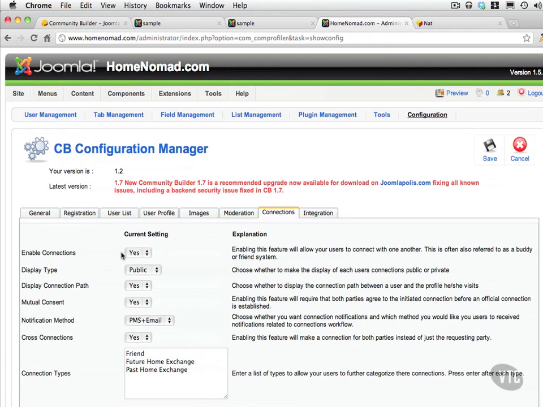The Connections tab allows you to set the number of connections. This feature, for example, this first one, allows your users to connect with one another. This is also referred to as a buddy or friend system, so you can set that up. Set the display type, set the display connection path, allow mutual consent. In other words, enabling this feature will require that both parties agree to the initiated connection before an official connection is established between two members.